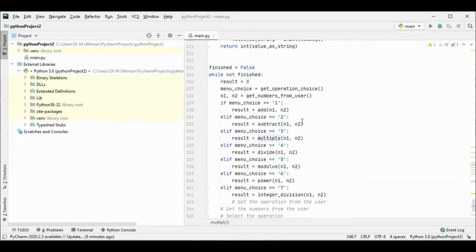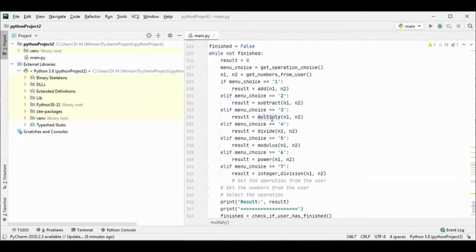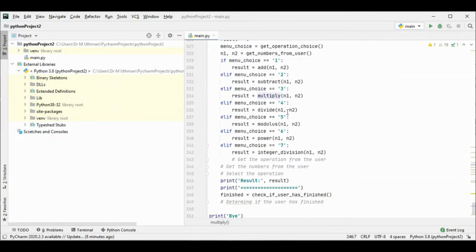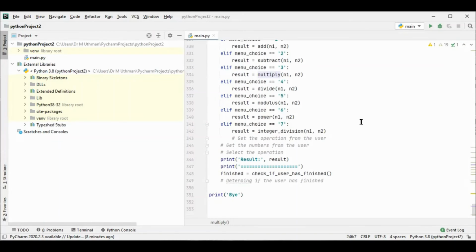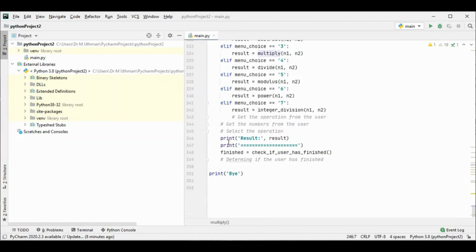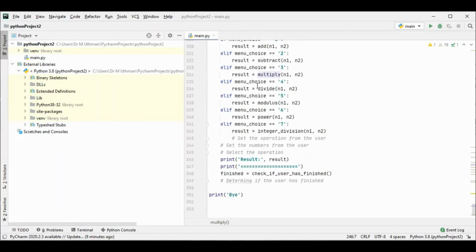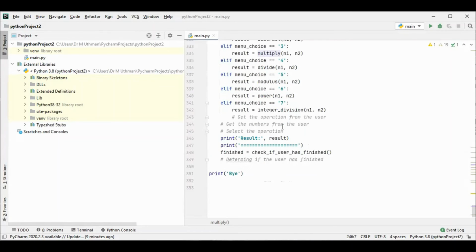It calls the function for subtract. Else if it's 3, it calls this function for multiply. Else if it's 4, divide. If it's 5, modulus. Else if it's 6, power. If it's 7, then it does the integer division. And then it will print the result. So result, then whatever the result is. So result is one of these options.